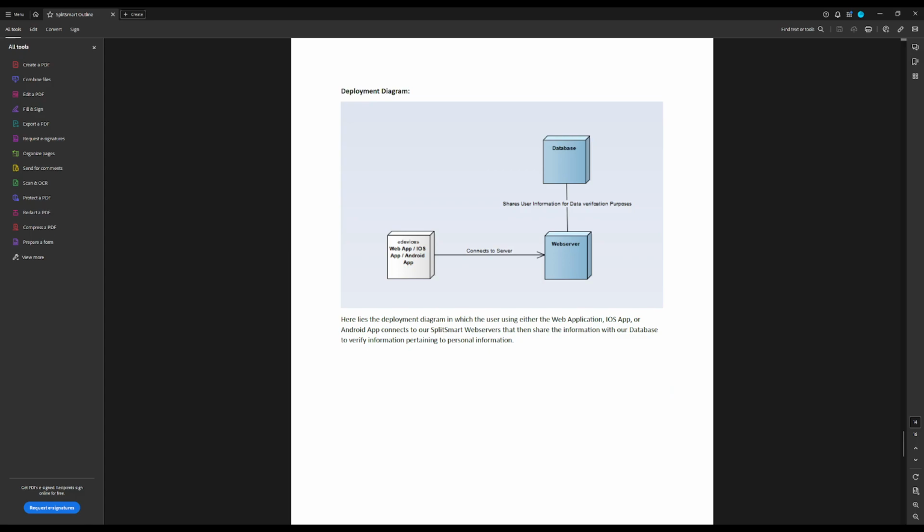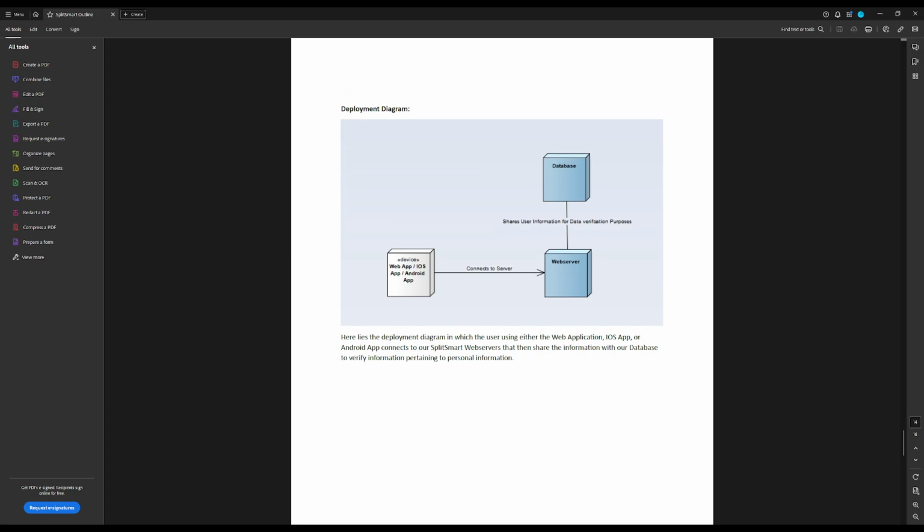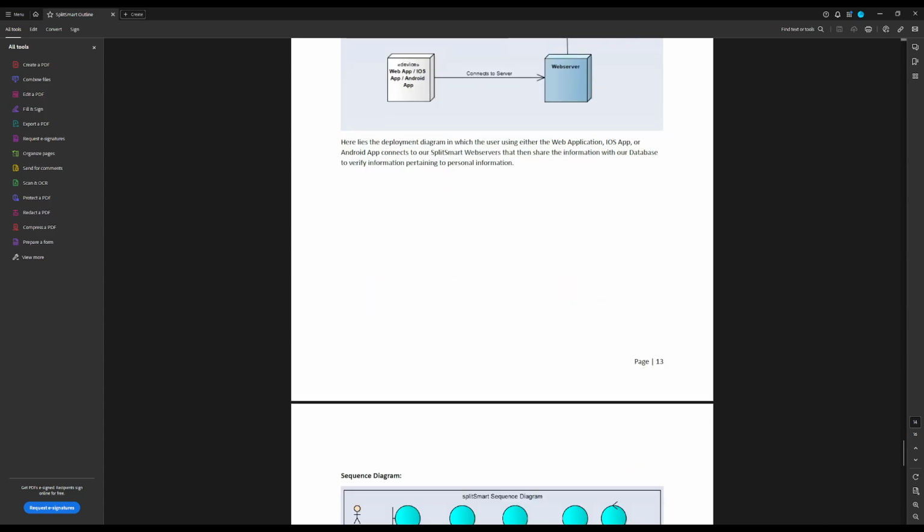Here we have our deployment diagram, where the web app, iOS app, or Android app is connected to our web server, and our web server is connected to our database, where they can share information to the device, to the web server through the device. So that is how that works.